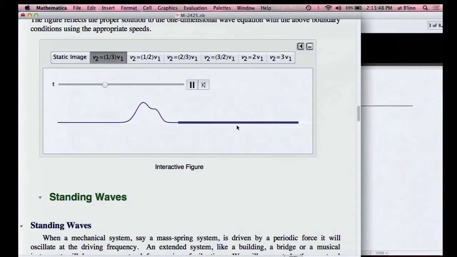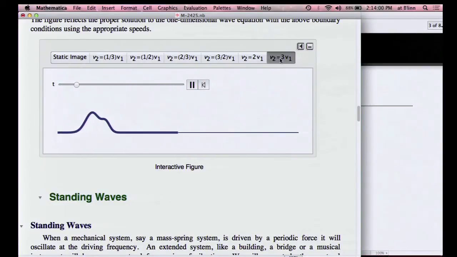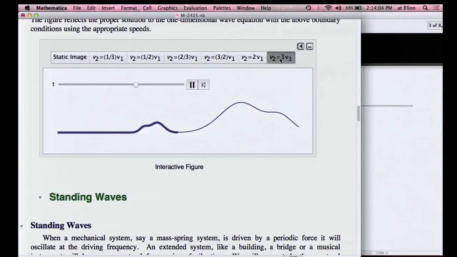And this is the proper solution to the one-dimensional wave equation with the appropriate boundary conditions. And then in this case, the reflected pulse isn't flipped.